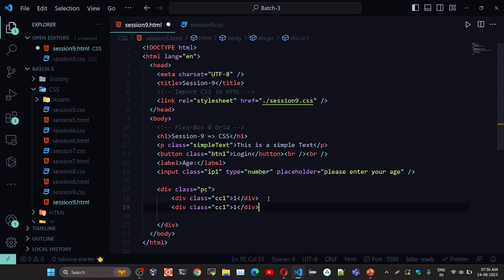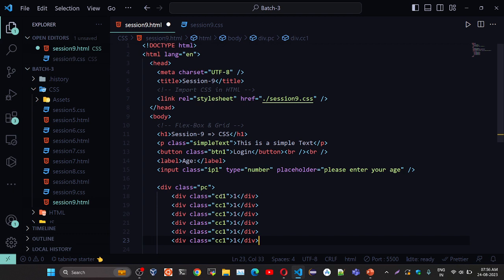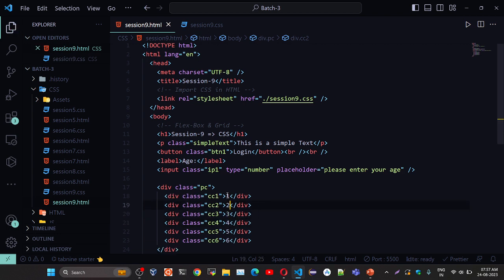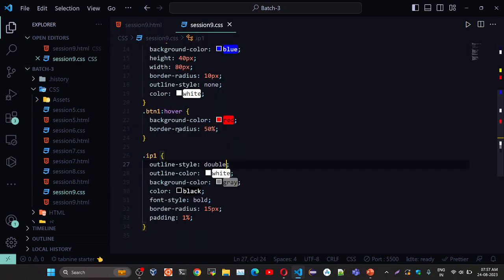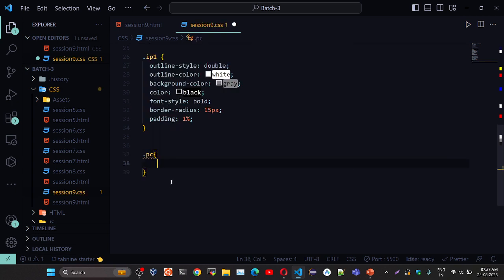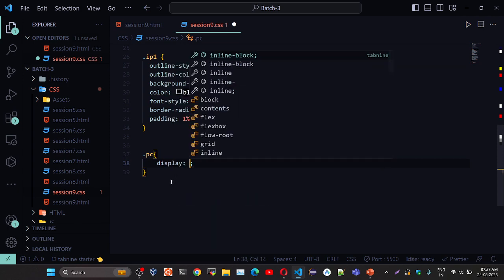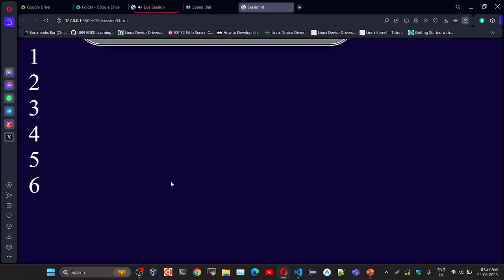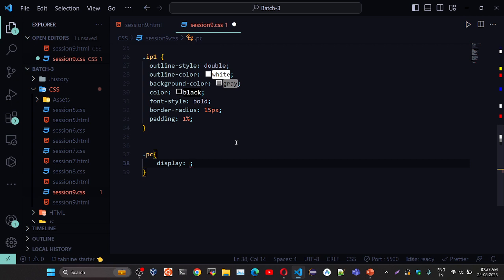Here I will give 1 2 3 4 5 6. I am going to come here, parent component, dot pc. As I already told you, display is the CSS property which represents how you are going to show your content. So you are going to show your container as a block.